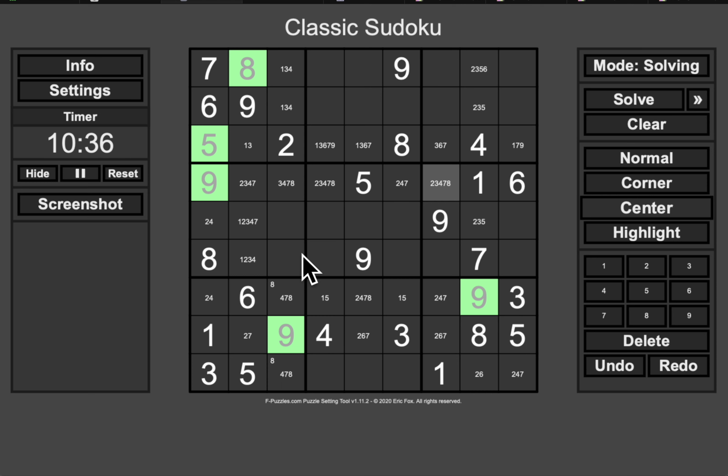Hmm. Let's see. In row 6, I have 7, 8, 9. I need 1, 2, 3, 4, 5, 6. This is not 2. This is not 5 or 4. This isn't 3 or 5. That one's not 1, but could be anything else, and I'm really hoping I don't have to fill the entire grid, but I might have to.